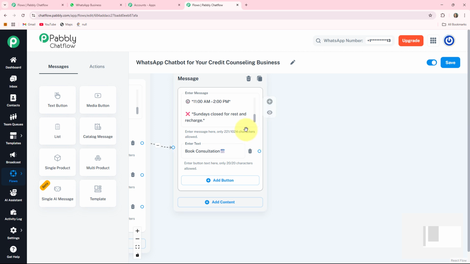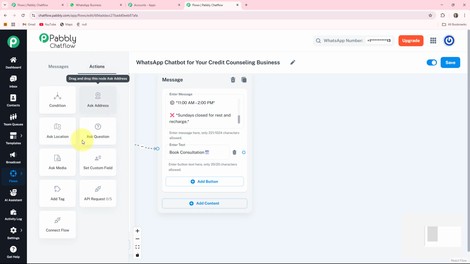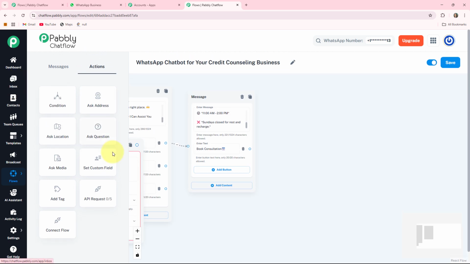Now whenever my clients book the consultation in my credit counseling program, they will click on this button, book consultation, so my bot will respond to them. At first I want to know the name of my client, so for that I am clicking on this action option, choose button as ask question.